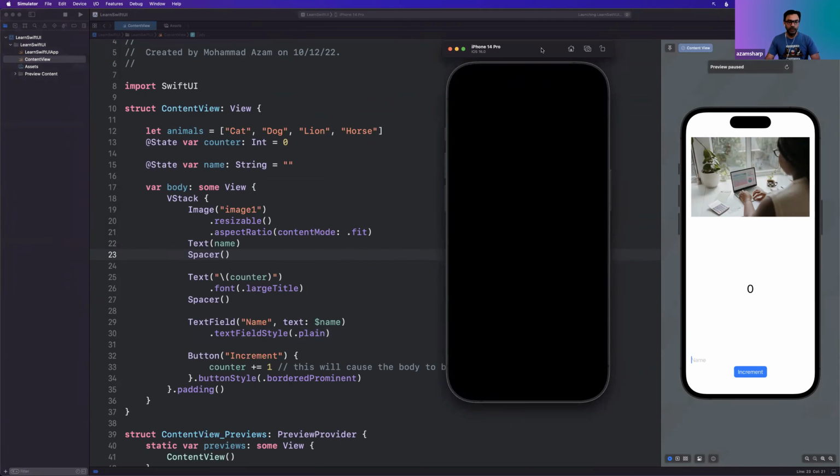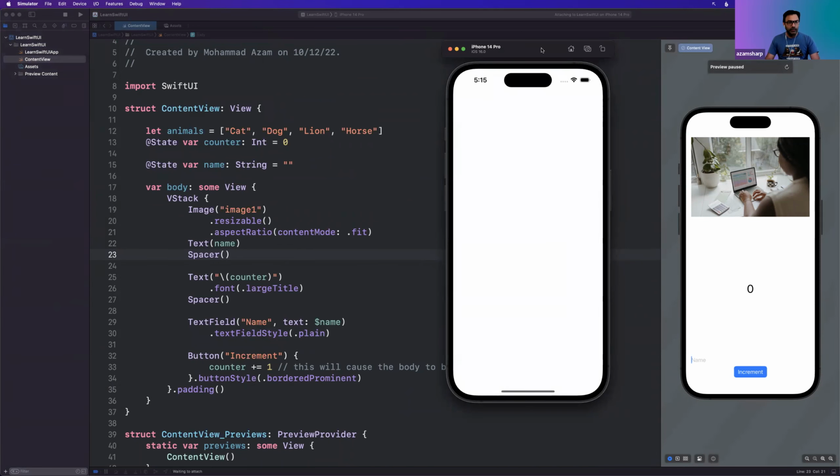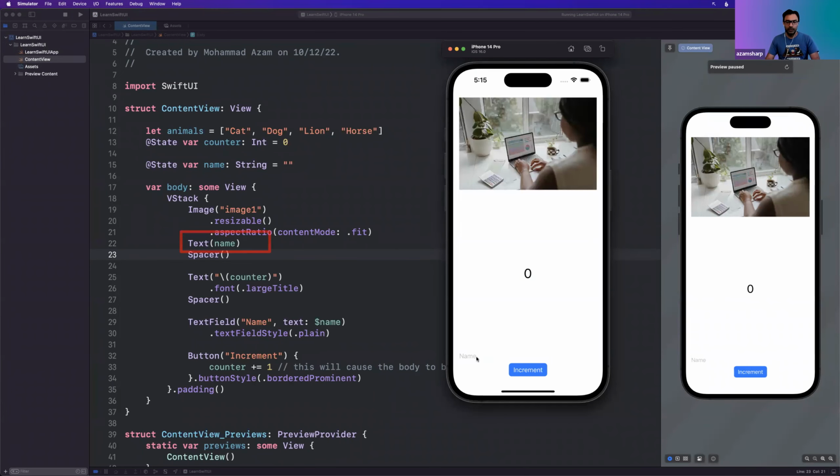So I'm going to go ahead and run the simulator. I'm trying to see if we can actually write something in the text box. And as soon as we write something in the text box, the text view, which is responsible for displaying, should get updated. So here we go. You can see that works in there.